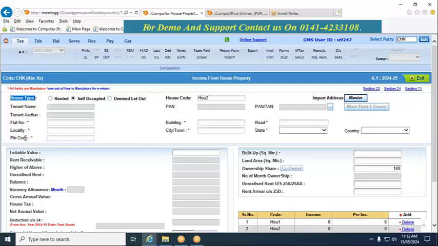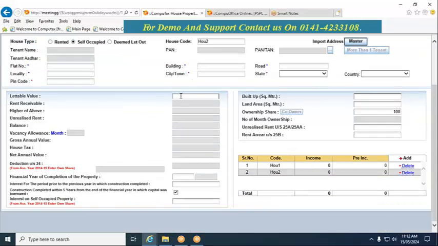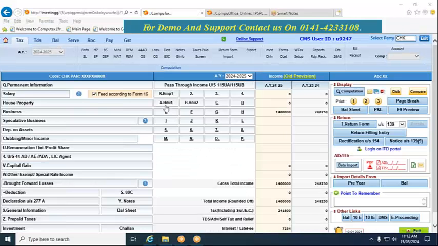Then give the details also, the red hash and blue hash, which are showing mandatorily, and fill your house 2 detail, self-occupied, just lettable value, or if you have interest income on the self-occupied property here, then exit. You can see here house 1 and house 2 head has been created.